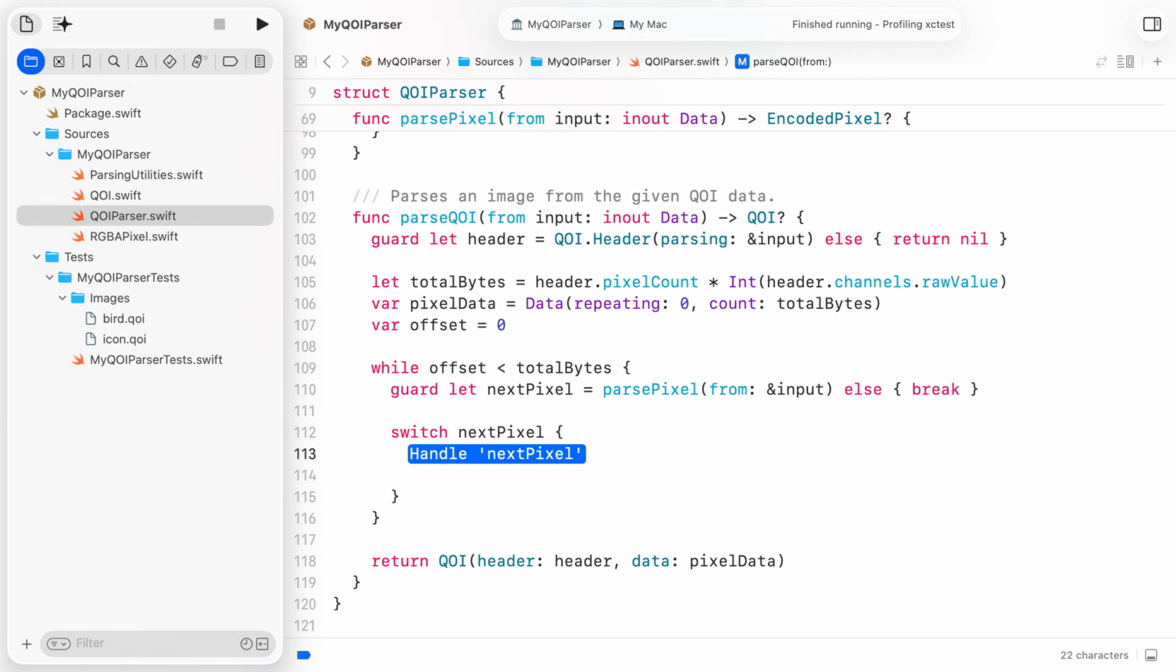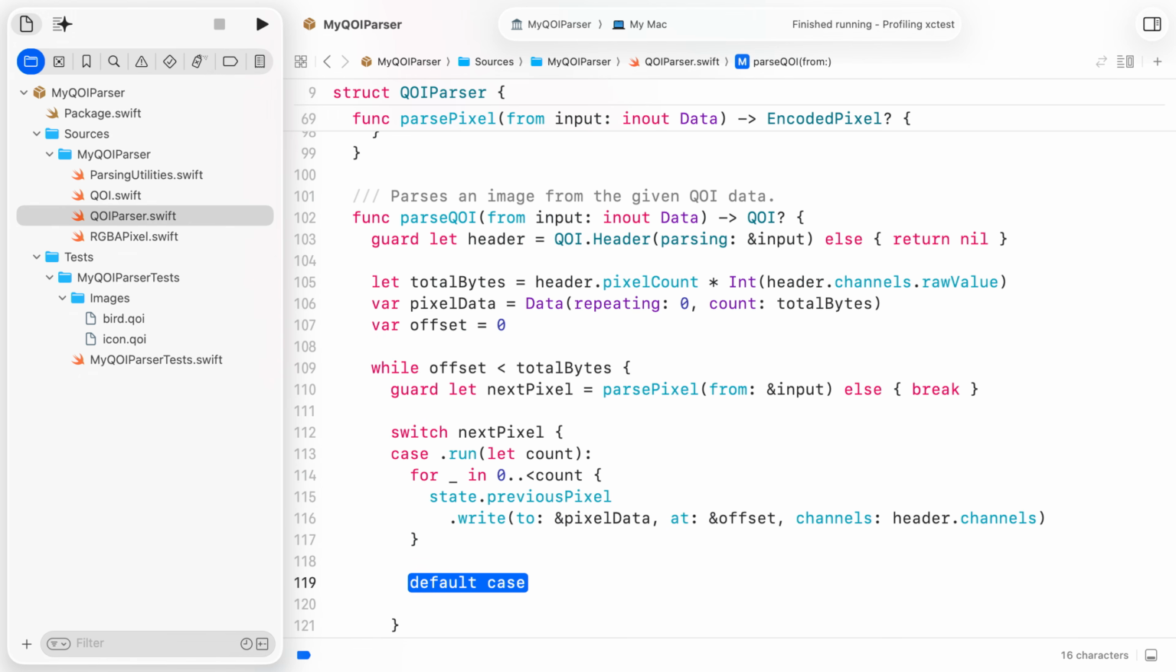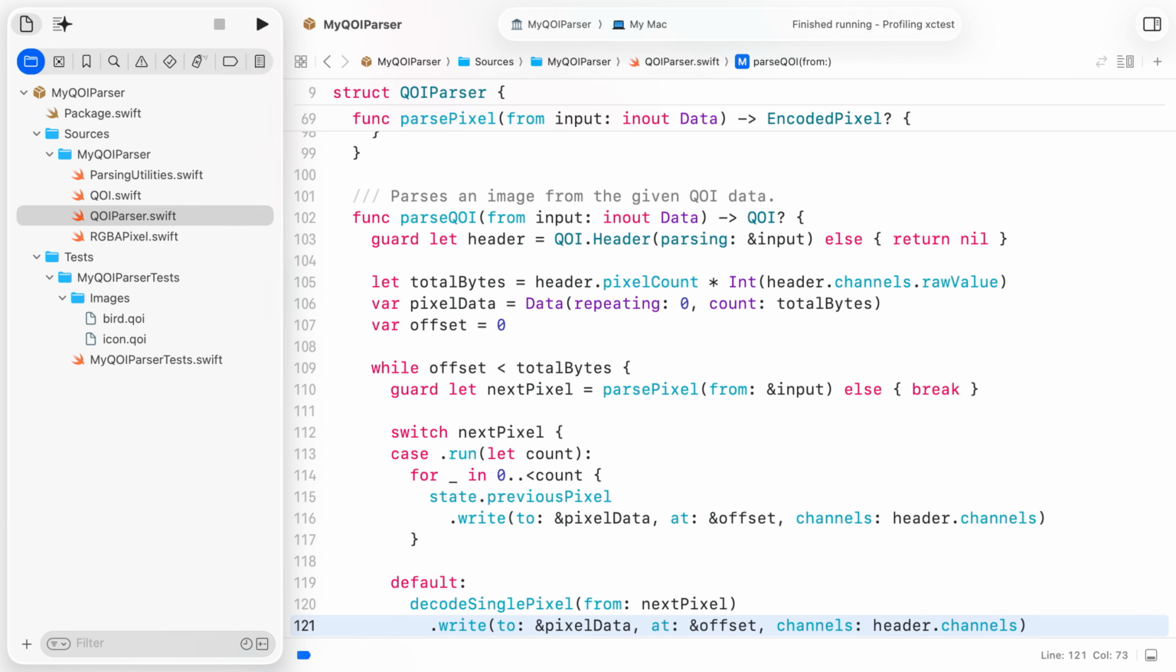Next, we'll parse each piece of data and process it immediately. We can use a switch statement to deal with the parsed pixel. For the encoded pixels that indicate a run, we'll loop the required number of times, writing out the pixel data each time. For any other kind of pixel, we'll decode and write that directly into the data. That's the full rewrite, with no allocations other than the data that we need to return.